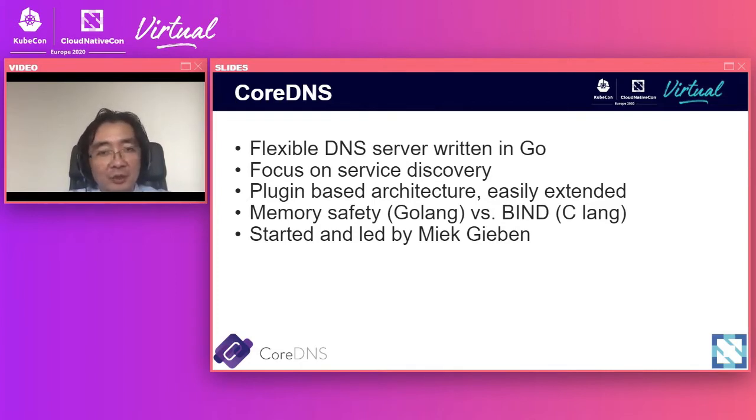As some of you probably already know, CoreDNS is a CNCF graduated project. It's a flexible DNS server written in Go. It has a focus on service discovery. One of the great strengths of CoreDNS is that it is plugin based. That means it can be easily extended for additional functionality. If you have any new feature you cannot see out of the box, you can always add it yourself if you know how to write Golang.